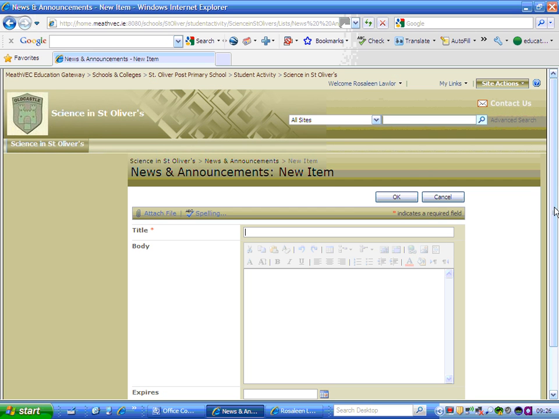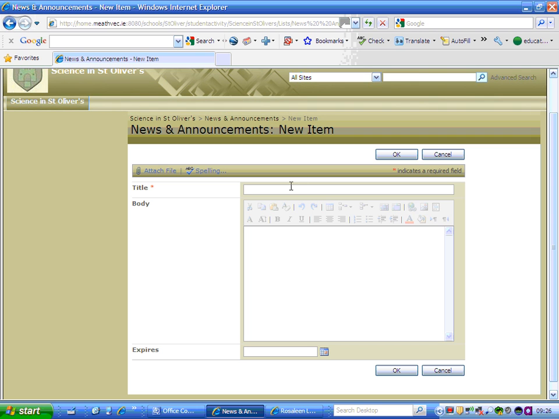Now it's in this window that we actually fill in our news piece. Anything that has a red star in SharePoint means that you must fill in a piece of information. So in this case I'm going to call this a test message. Our page is now open. Alright, so you just type in your message as normal. Welcome to the science page.